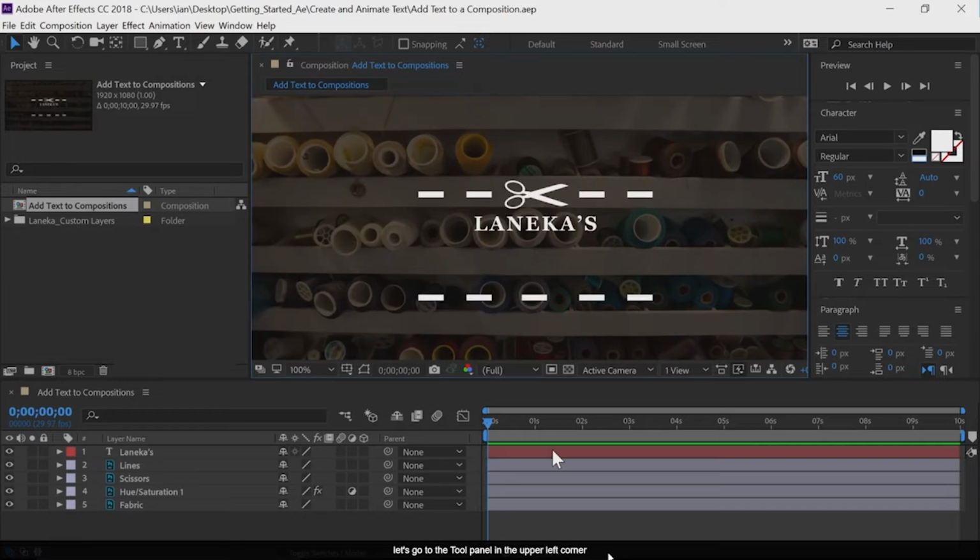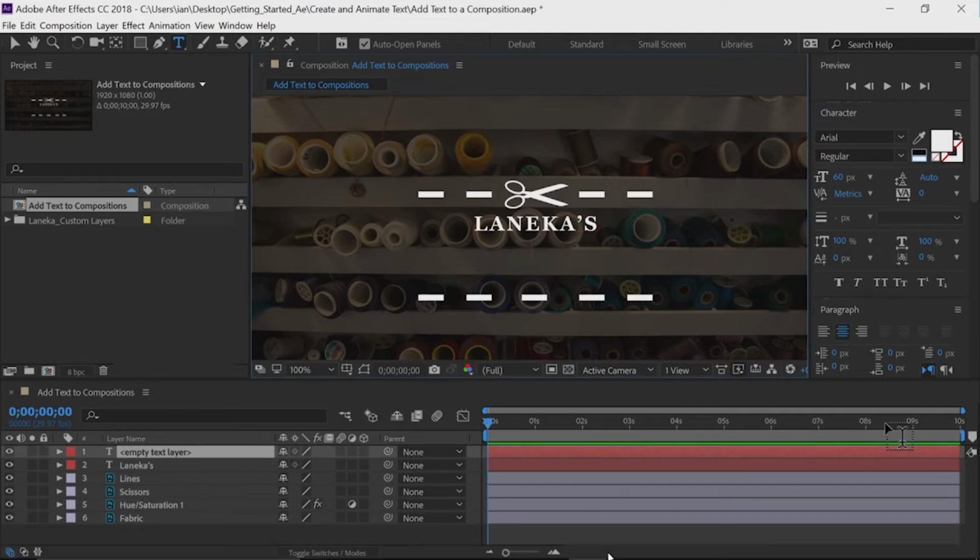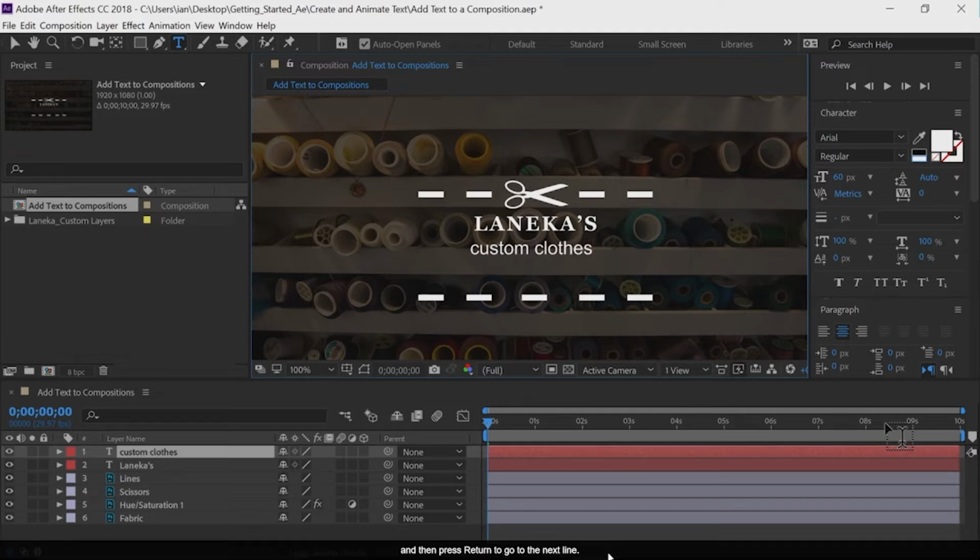Now to add text into the scene, let's go to the tool panel in the upper left corner and click on the T for the text, and then we'll hover underneath the word Lanikas and then click towards the middle here. And let's add the words custom, close, and then press return to go to the next line, and we'll add the line since 1965.